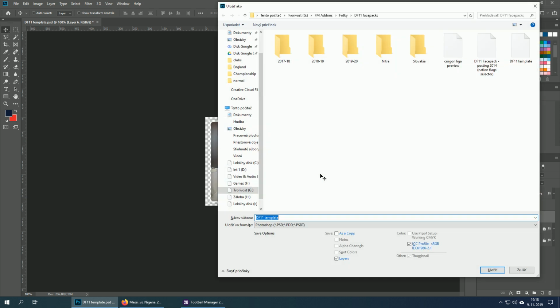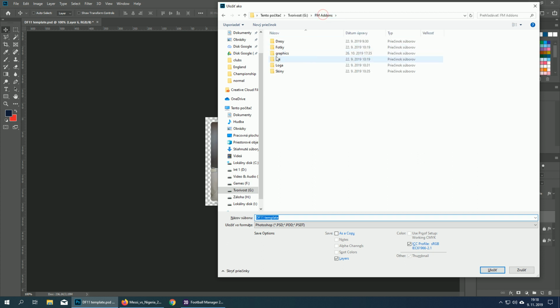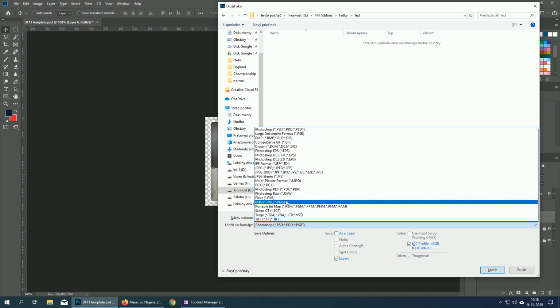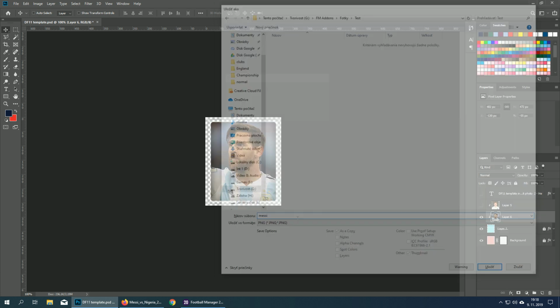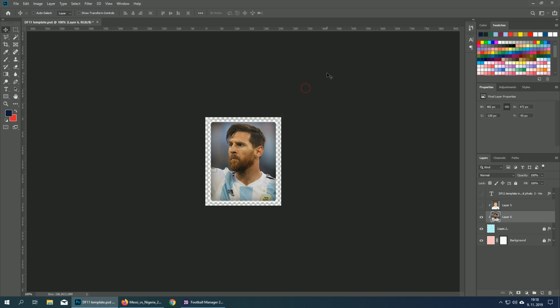That means Ctrl Shift S. I will save it in my pictures, or I make a new folder called test, and into it I save this picture as a PNG file and call it Messi. Now okay, what should I do next?